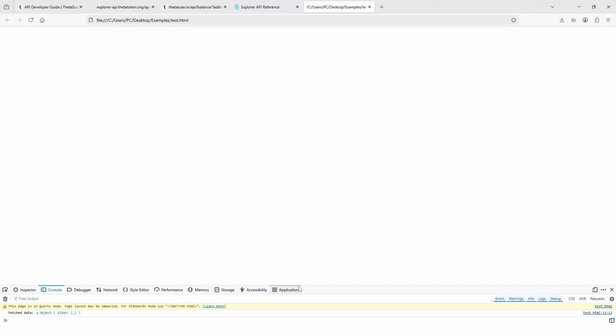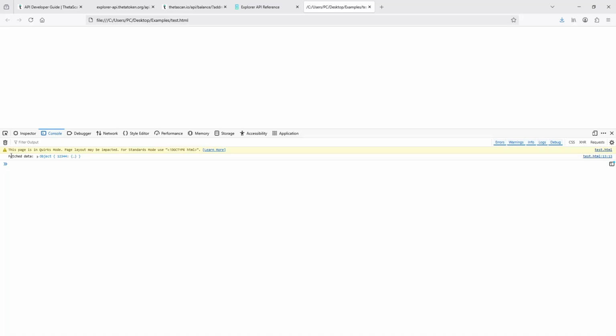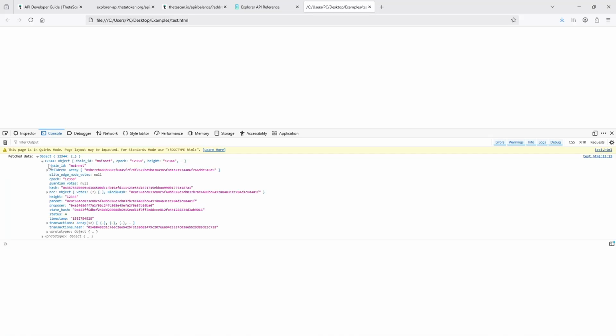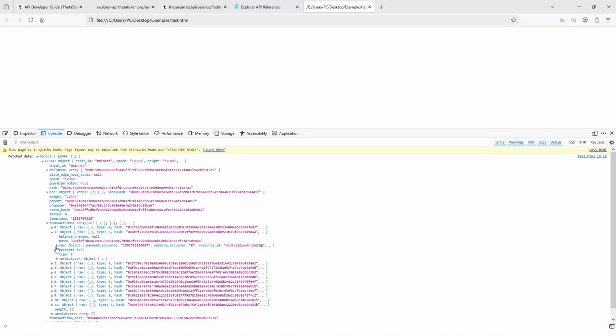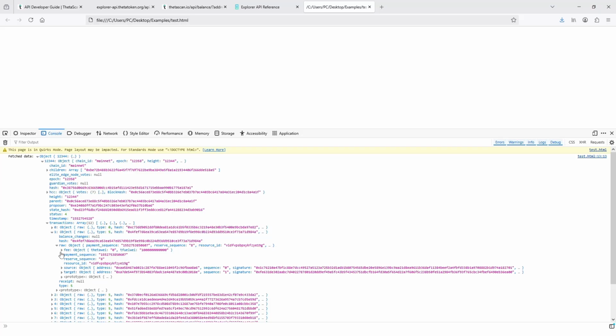and as you can see, nothing happened. So we press F12, and we open up our console log window, and we have fetch data, and we have our object, and we have our block 12344, and it's kicking us out the same hash, 187A1, and our 12 transactions, which are all right here. And this is how you use JavaScript.